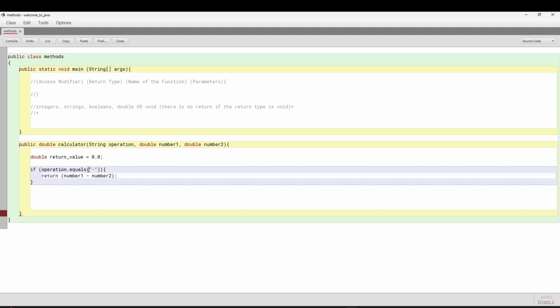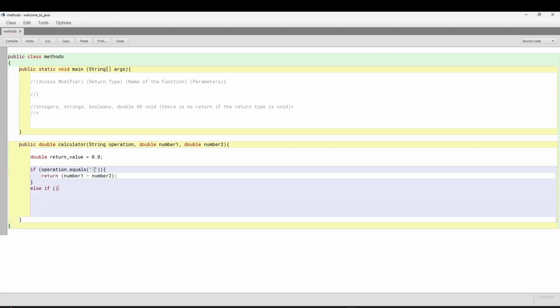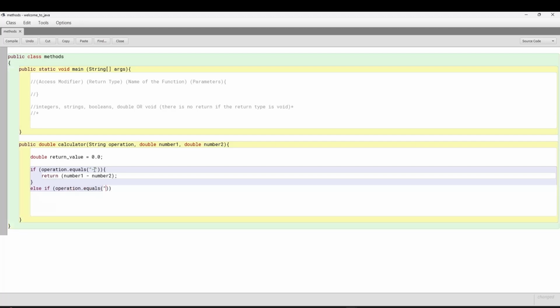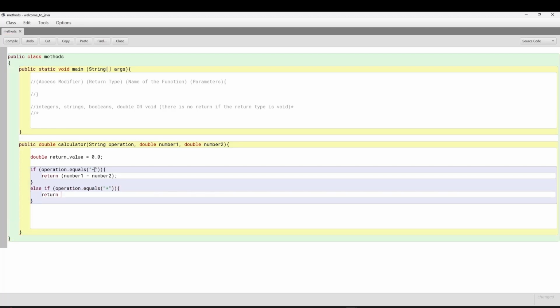So if operation equals this minus sign, you're going to subtract the two numbers. Else if operation equals the multiply sign, which is the asterisk we use in Java, then we're going to return number 1 times number 2.